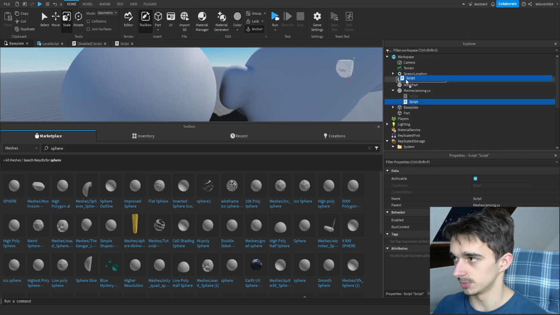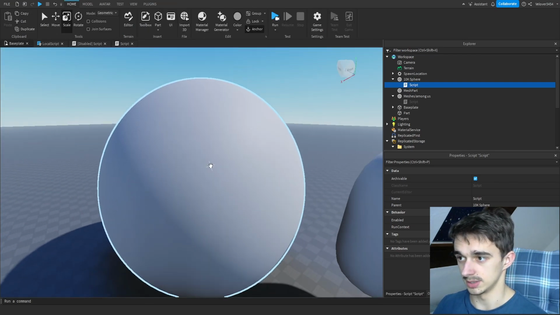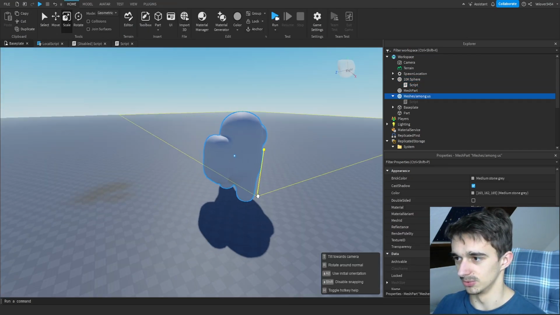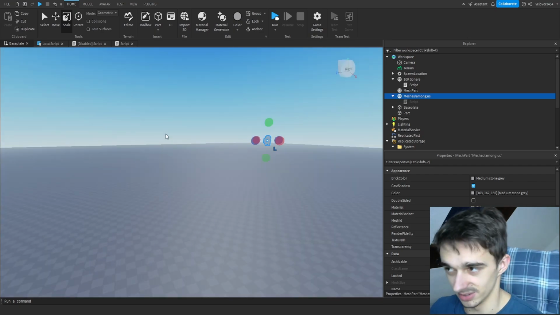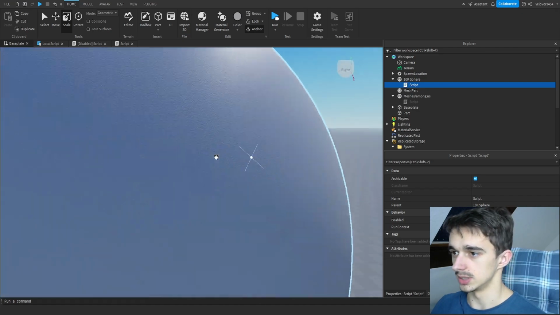I will take the script of Amogus here. What it basically does, it creates an editable mesh from the object we have here. In our case, it will be the sphere. Okay, we will move our Among Us here. Just be there. So now, if we go into the script, we want to edit the vertices of the sphere.